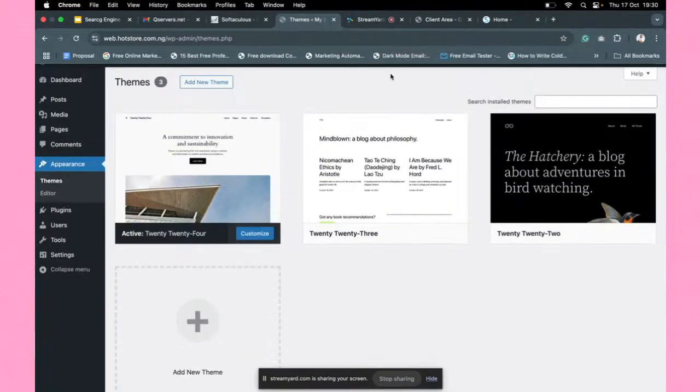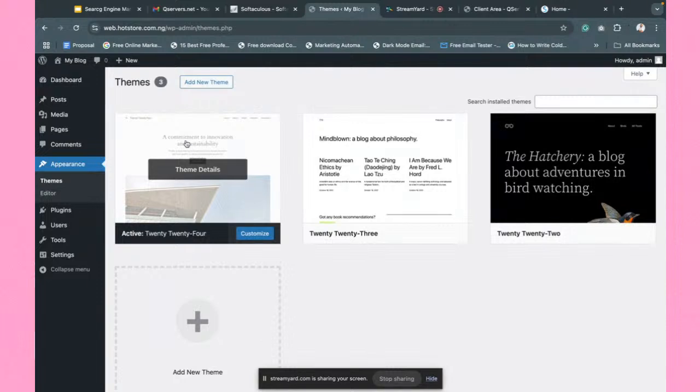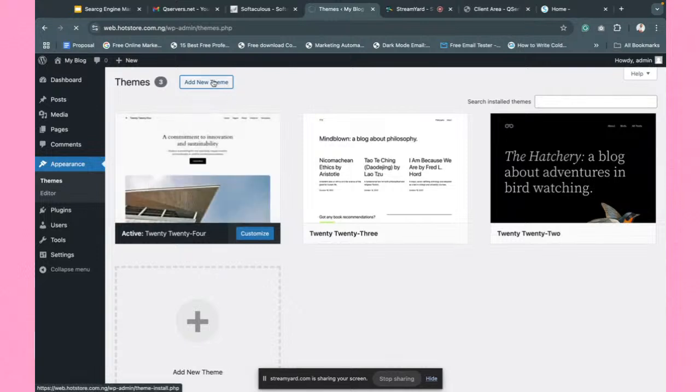Okay. Now at the moment, these are the themes that we have right here, and this is the theme that is active. Okay, so I'm going to click on here to add a new theme. So we need a theme first before adding plugins.